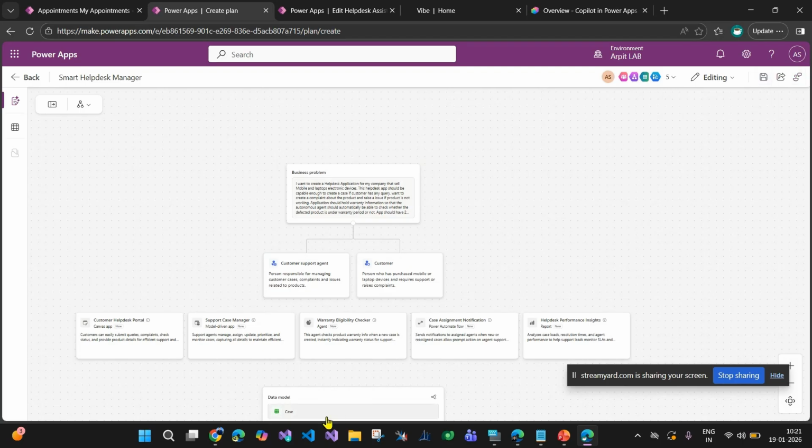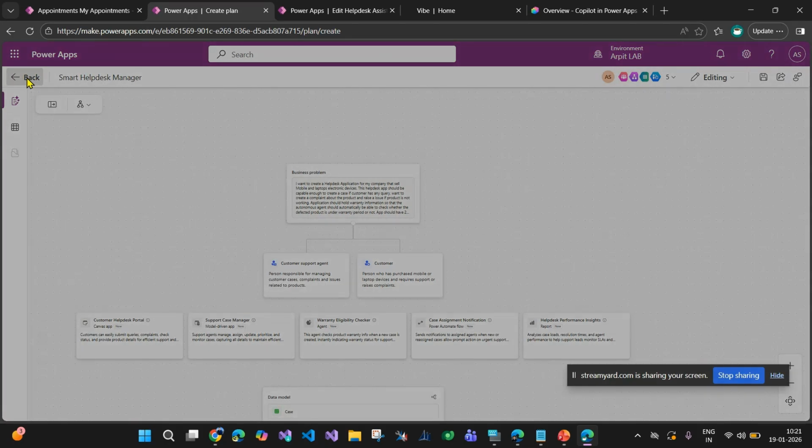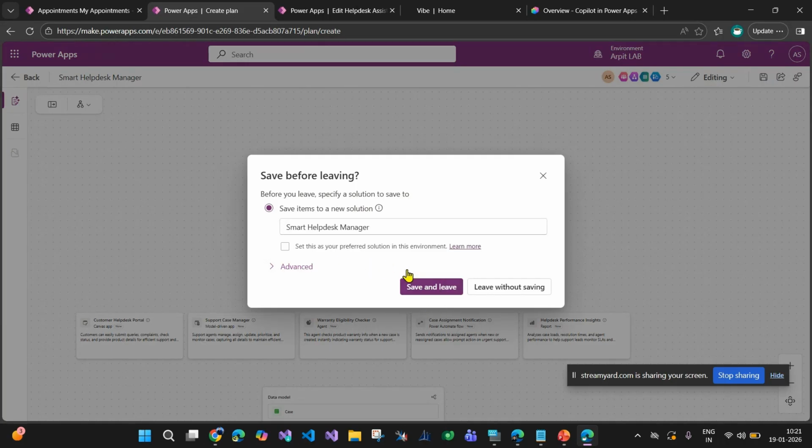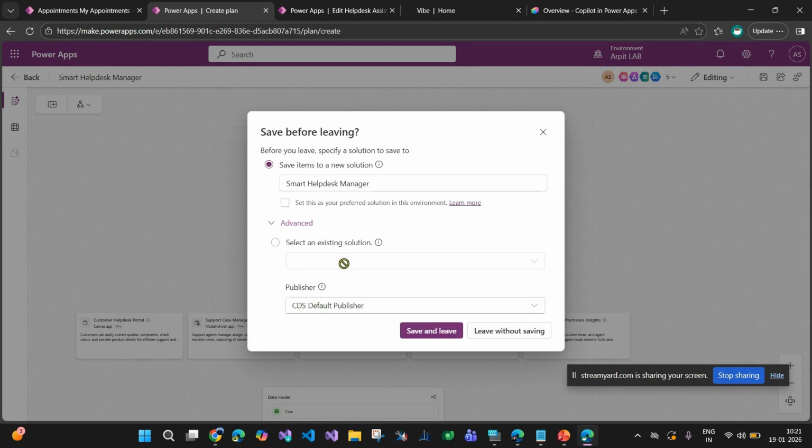Once you save it, your data and your data model will be saved, and then you can start creating your components. Instead of doing that, since I have already done it, I'm not going to save it. But one more thing here: once you save it, it asks whether you want to save it in a new solution or an existing solution.